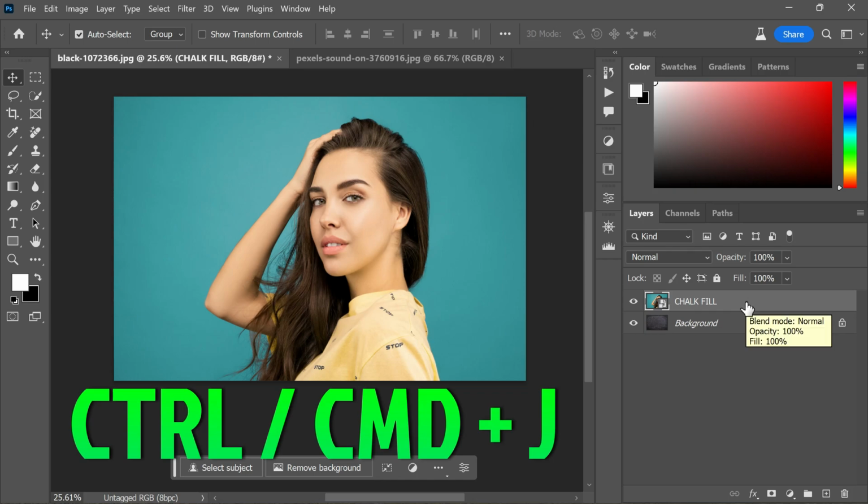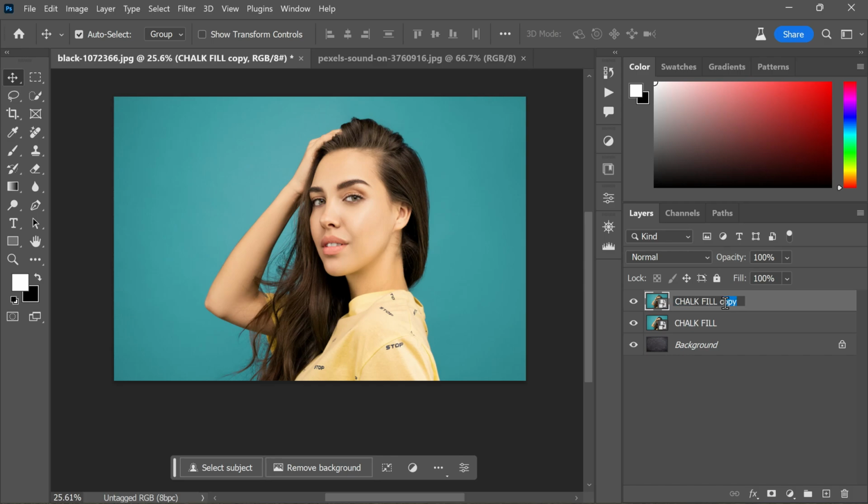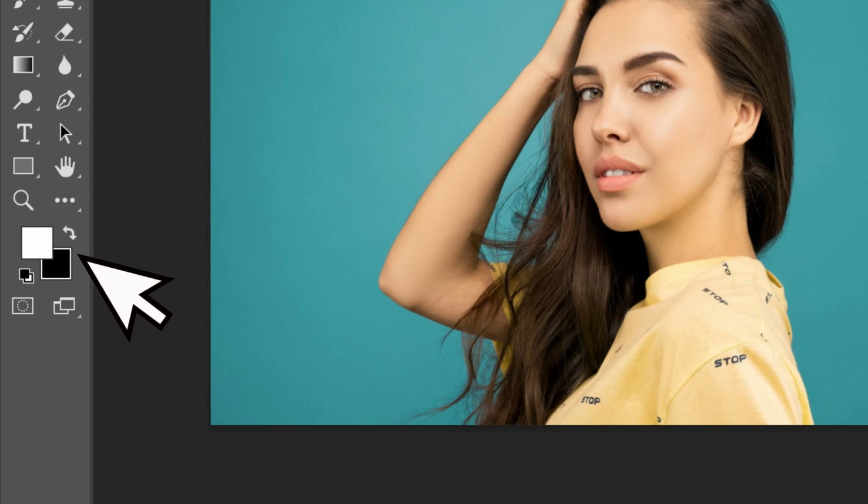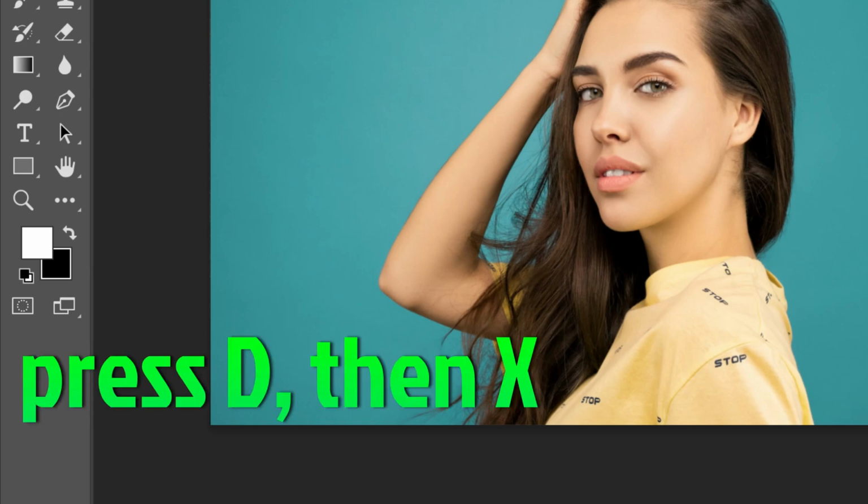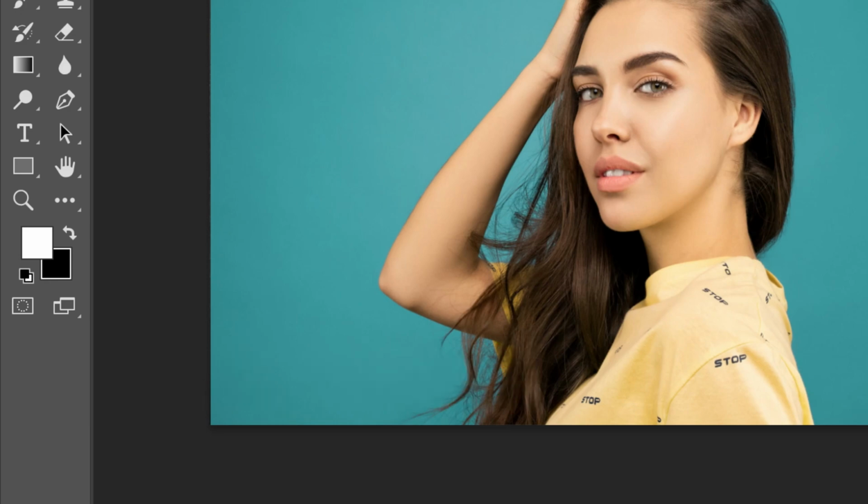Now duplicate the layer by pressing Ctrl or Command plus J. Double-click the name of the duplicated layer and rename it chalk outline. We will apply filters to these layers to achieve the desired effect. The filters we will use rely on the color chips in the toolbar. Let's reset them by pressing D to set the default colors black and white, and press X to flip-flop them so that white is on top.